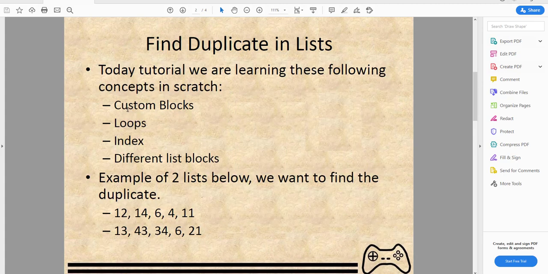Okay, so what are we going to learn today? We'll learn the following concepts: custom block, loops, index, and different types of list blocks. For example, we have two lists. The user enters 12, 14, 6, 4, 11, and then the second list 13, 43, 34, 6, and 21. As a human, it's really easy to see that 6 and 6 is a duplicate, right? But we have to understand how we can make the computer see that. So we will have to go through the list and find the duplicate. We'll show you how to do that in this Scratch video.